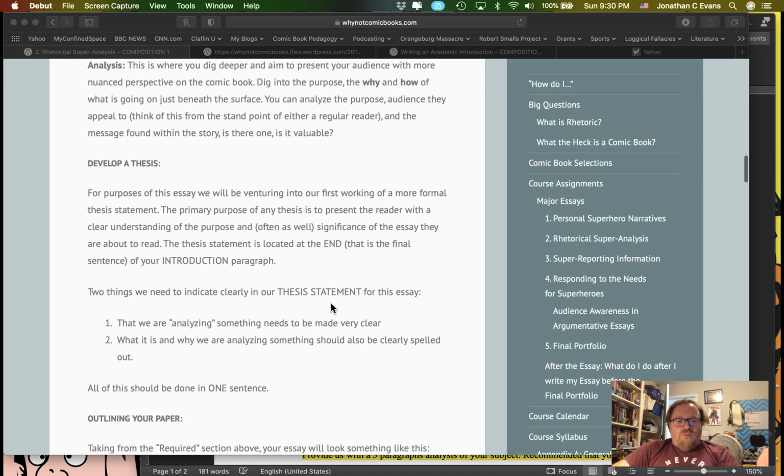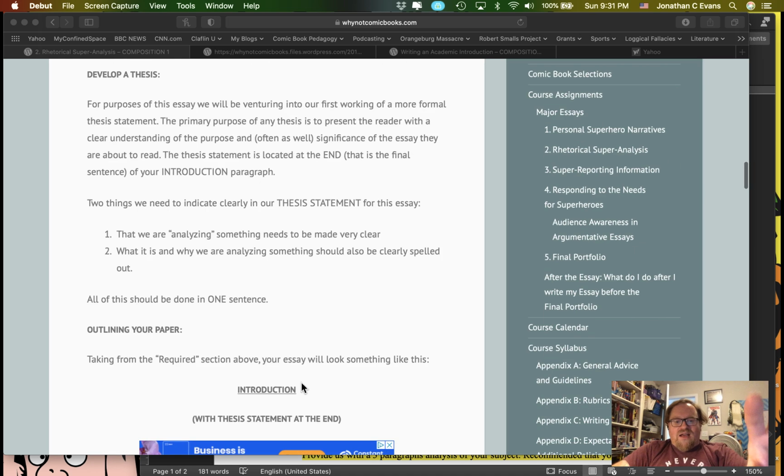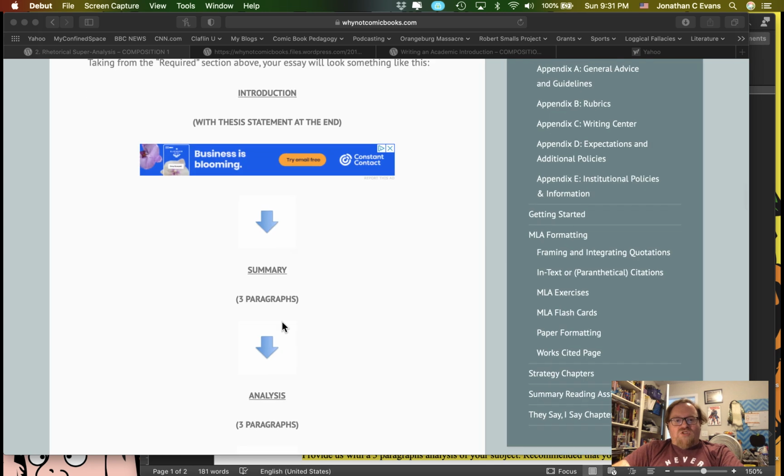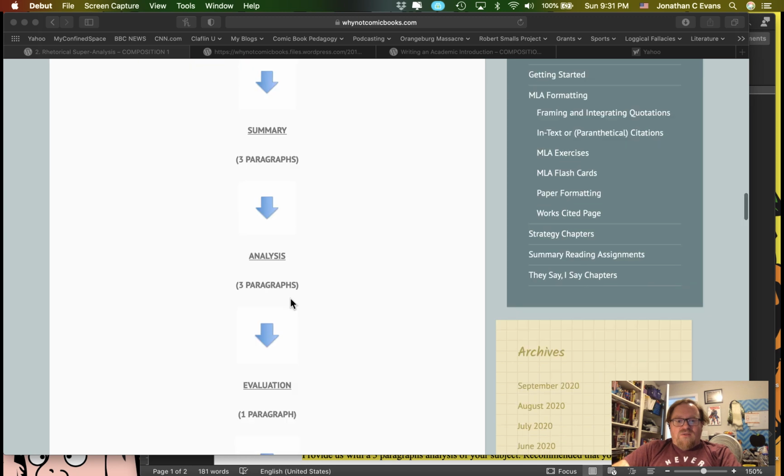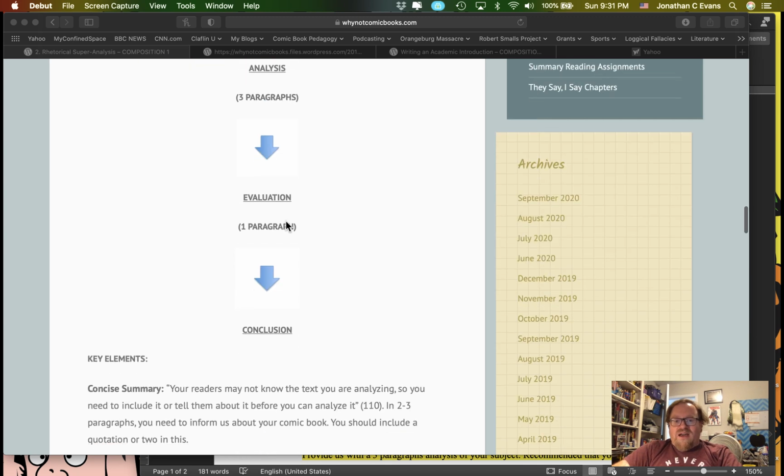Now, we're going to talk more about the thesis statement in a separate video, so I'm going to move past it for now. But your paper will basically have an introduction that will end with a thesis statement. It will be 1 paragraph this time. Your 3 paragraphs of summary, 3 paragraphs of analysis. We'll have an evaluation. We'll talk more about that later too.